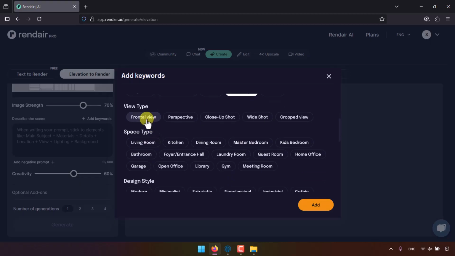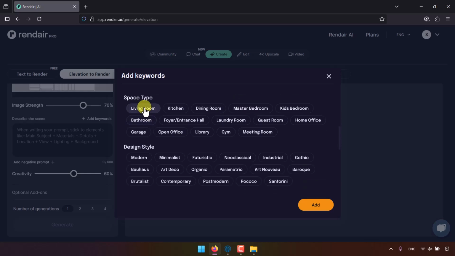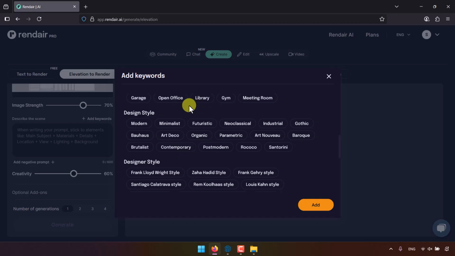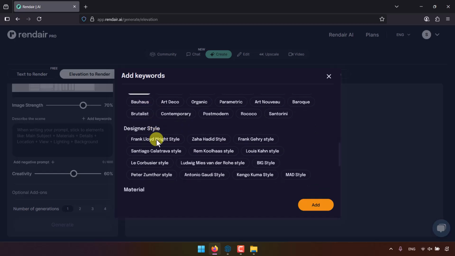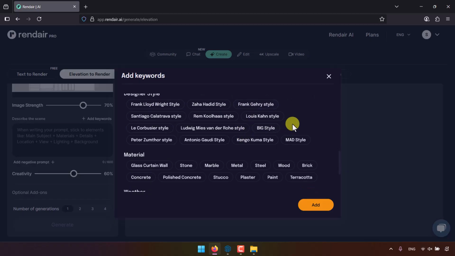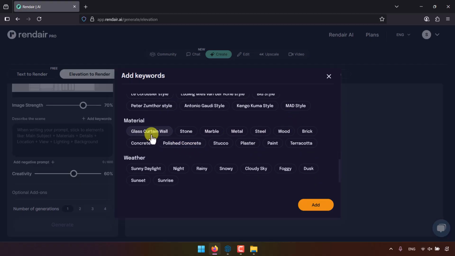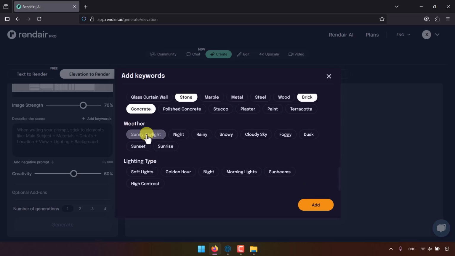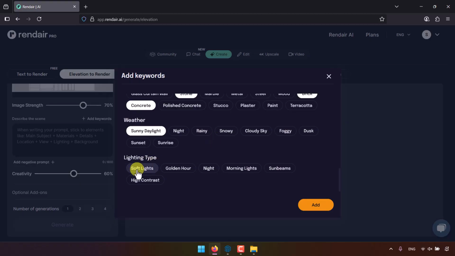The view type is the frontal view, and the space type is most of the time related to the interiors, but right now we have exterior, so I don't want to select it. The design style is modern, and the designer style can be anyone, but right now I don't want to select something. The materials can be stone, wood, brick, and concrete. So I think the stone, brick, and concrete is enough. So the weather is sunny daylight, and the lighting type can be actually morning light.